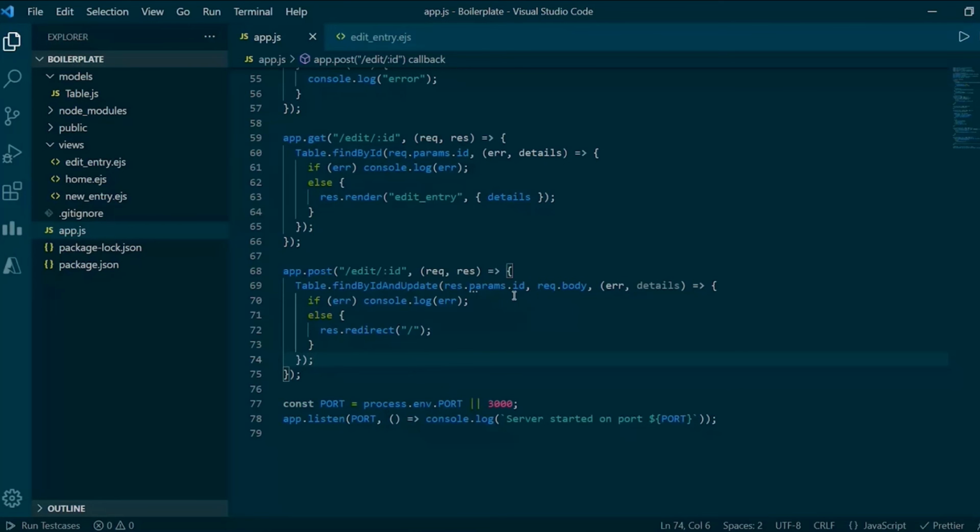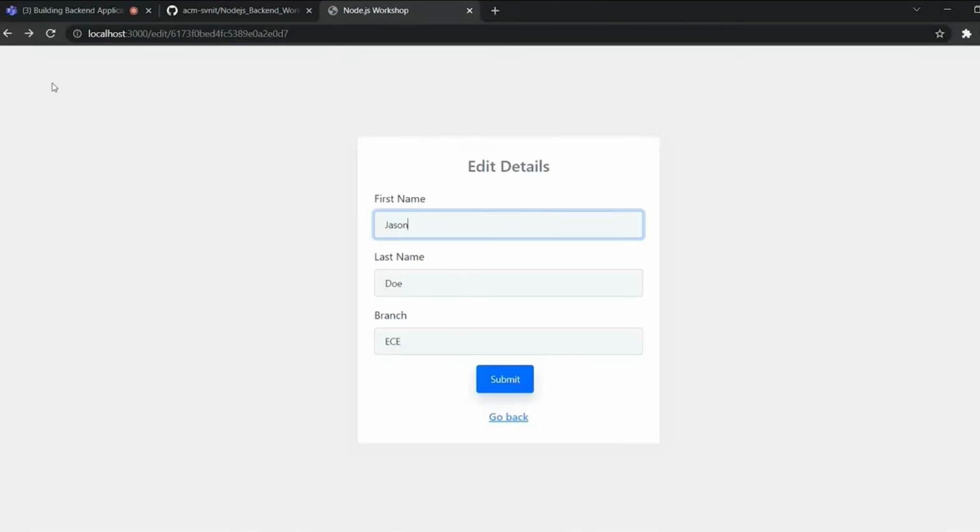Cannot find the ID. So yeah, sorry, I used res. As I said, res is used for outgoing things, but this ID is an incoming thing, right? So I have to use request. So let's change it to request. Click on save. Now let's get back to this page. Let me go back to the home page.